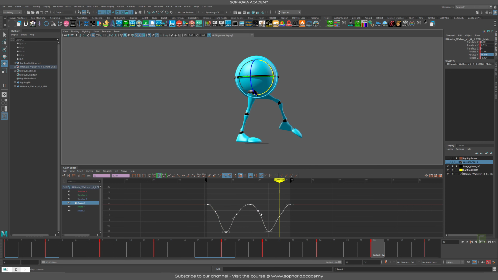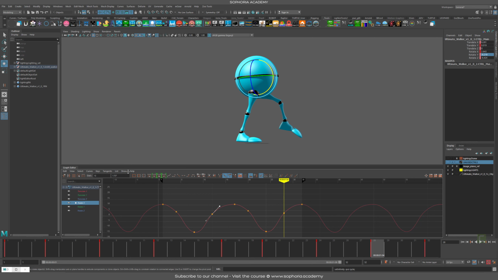And yeah, it doesn't matter if it's not perfect. It's actually nice to not have a perfect cycle. But just bear in mind that you don't want to be too much of an offset between the first step and the second. We have some flat tangents here, so I'm just going to tidy that up by rotating those handles. And just rotate that up nice and soft.